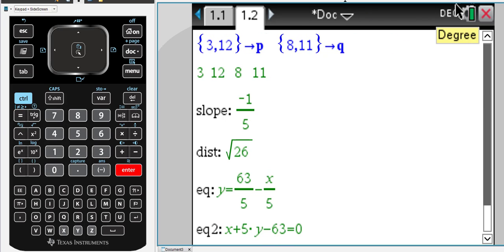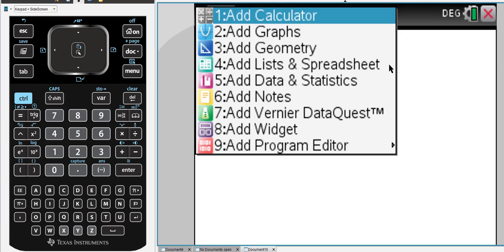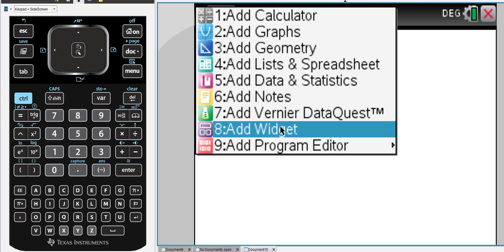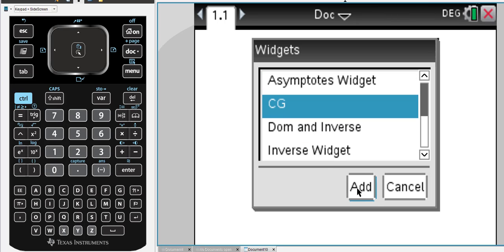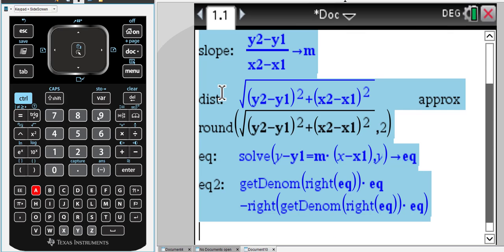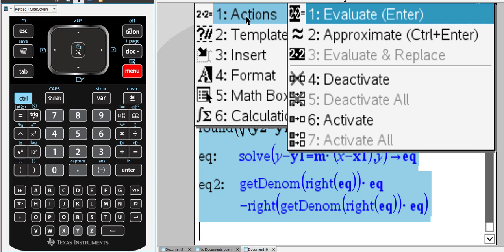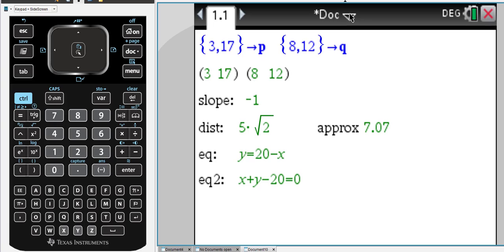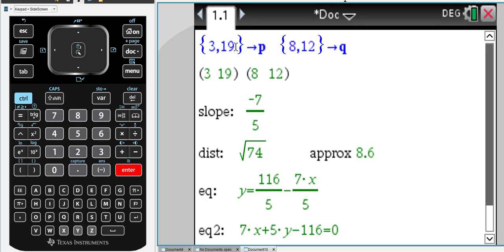So once again, if I go and add a widget, it will show me there coordinate geometry. Just go and select all, and then evaluate selection so that I can hide all the inputs that I don't want to see. So evaluate, and now I can keep using the thing. So once it is open, then I don't have to do that evaluate selection each time. Okay, so that's the first widget we have created.